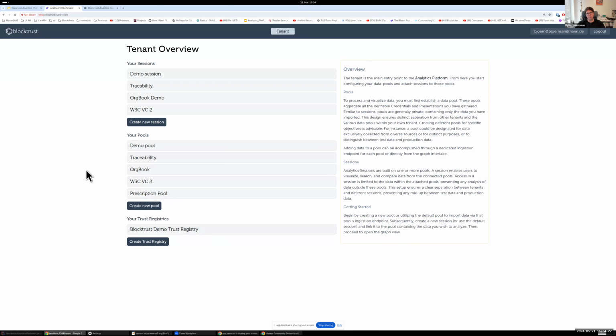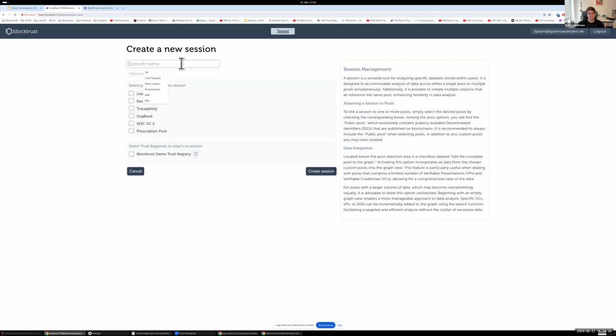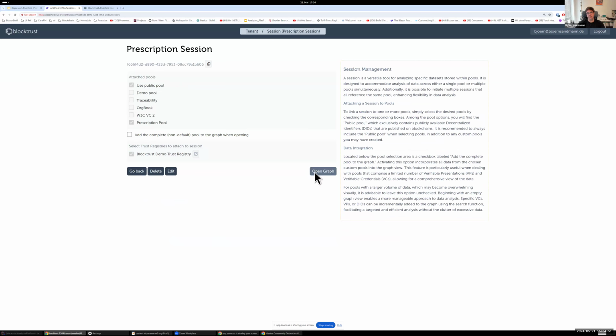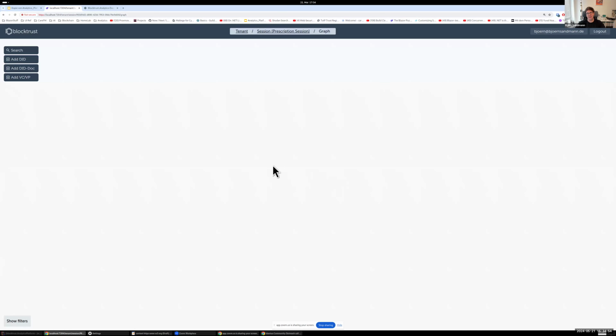And I set up the pool, and now I set up a new session. So I give this a name. And I can select on which data pool the session sits. So I use the public pool with all the publicly available information. Also, it sits on the pool I just created, and I can also connect it to a trust registry. Then I create the session, and then I immediately open the session, and we see nothing since we haven't ingested anything.